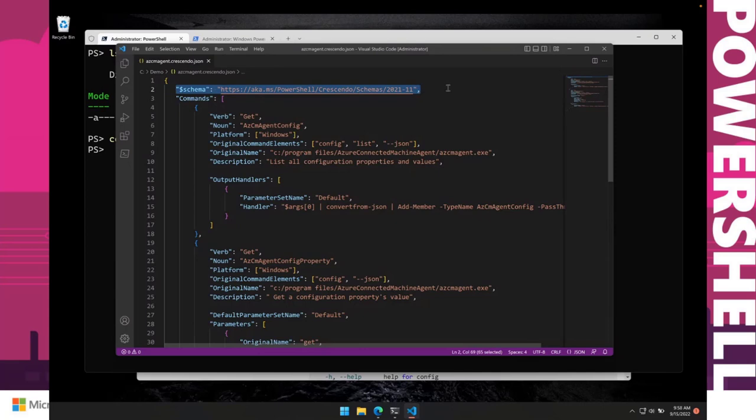This is the schema. The schema will help you with tooltips as you're writing this so that you don't have to think, well, I don't remember. Now, we do have all these options in the documentation, but you don't always have the documentation up in front of you. So the schema will help you out. Underneath a command section is where you define your command. And let's just take a look at one of these.